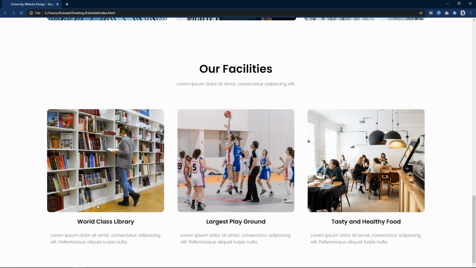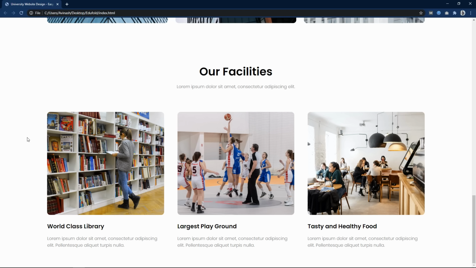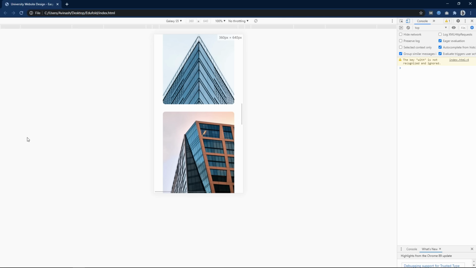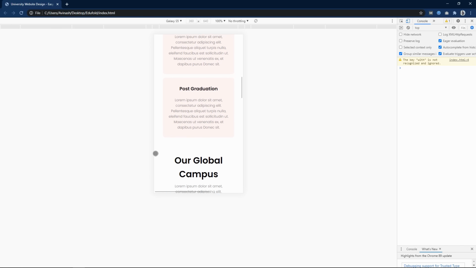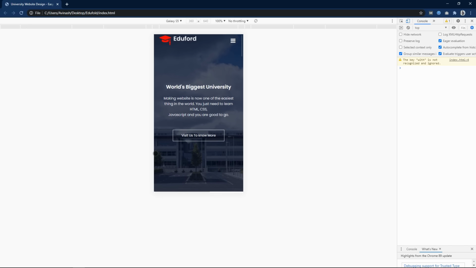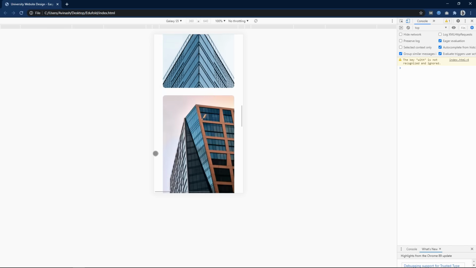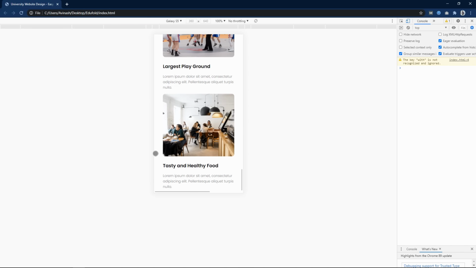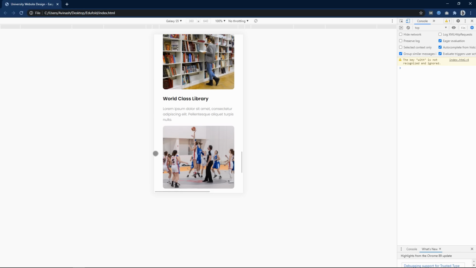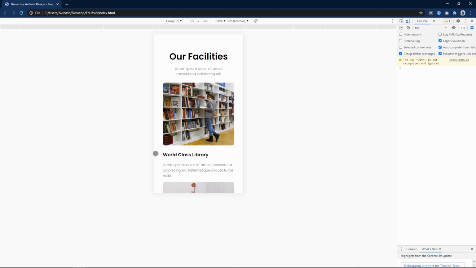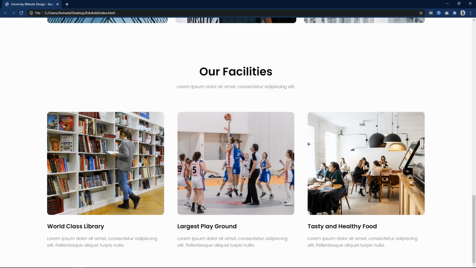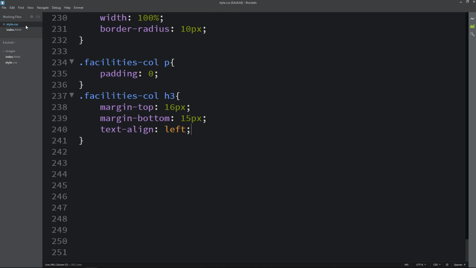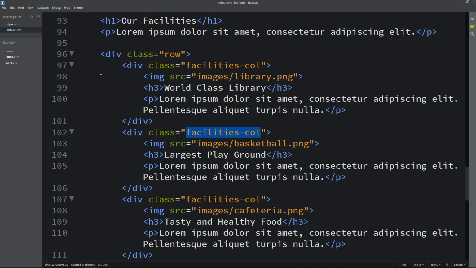That's it. Now you can see our facilities area is also looking nice. Let me open this website in a smaller screen and scroll the web page. You can see this section is also looking perfect in a smaller screen. There is no need to add any extra media query for this. So we have completed our facilities section also. Next we will create another section.